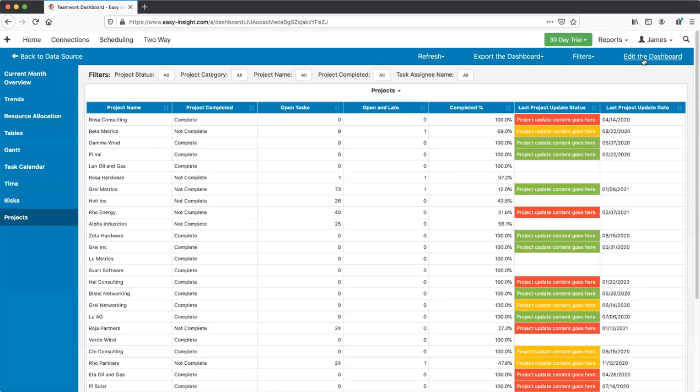All right, so next, let's go ahead and make a change to this dashboard. What we're going to do is add team to the dashboard.